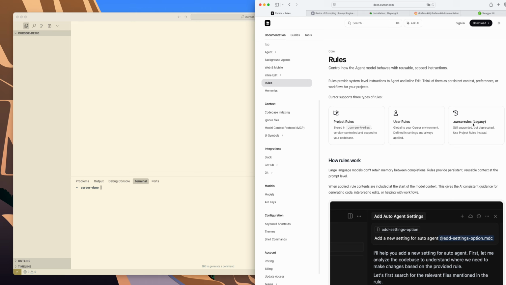It is the .cursorrules file, which is legacy and deprecated, but still supported. It is user rules, which are global rules for your Cursor environment, and it is project rules. To set up project rules, you have to create a hidden folder .cursor, and inside this folder, rules, and save your file with your rule. This file should have the extension MDC, and you can use simple markdown language to write the rules itself.